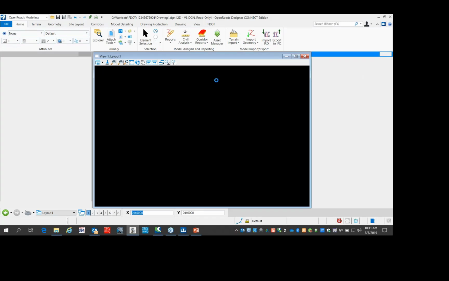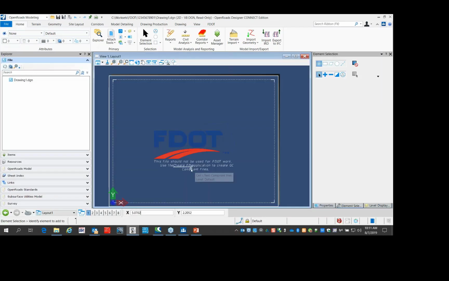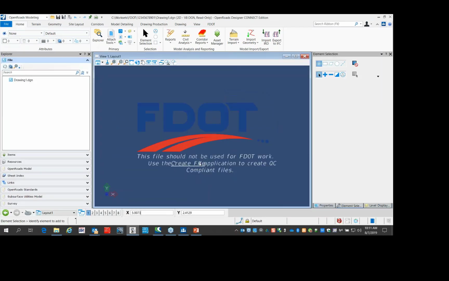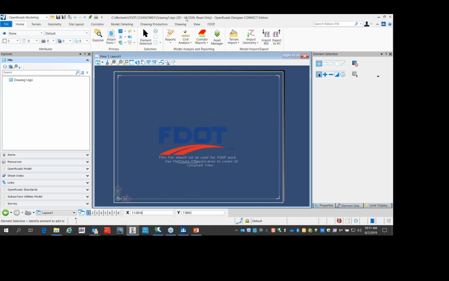And that gives me a chance to talk about setting the workflow. As you see in this file, when you open it, it's going to say this file should not be used for FDOT work. It is a read-only file. Right up here, you can see it's read-only. And so what I want to do is talk a little bit about this workflow. This is the upper left, and you're going to have to choose your workflow.